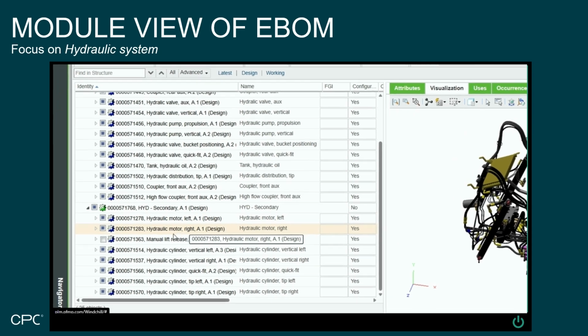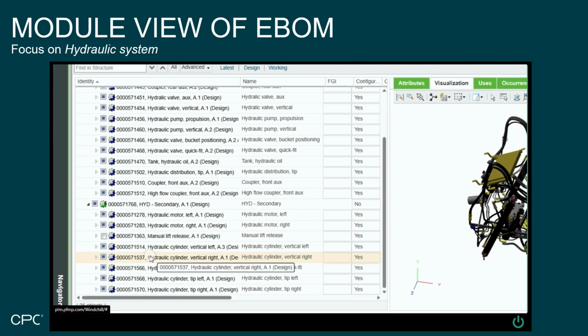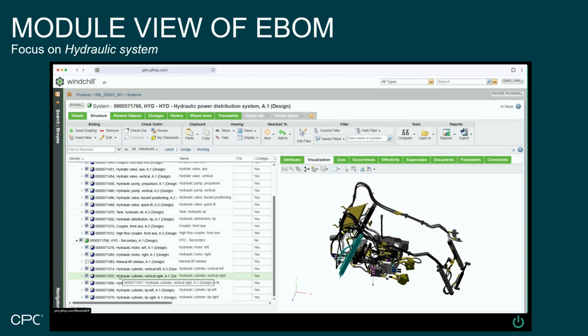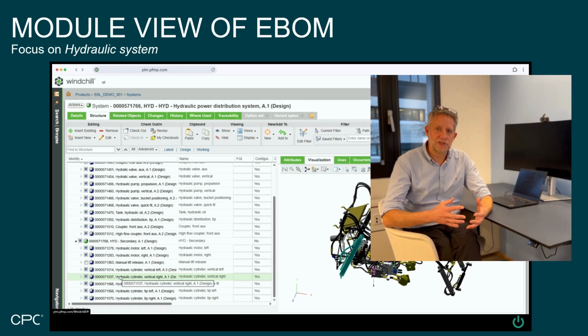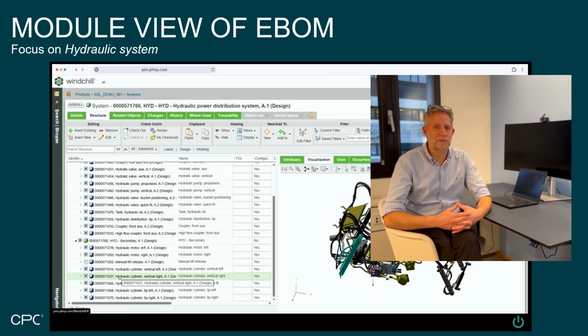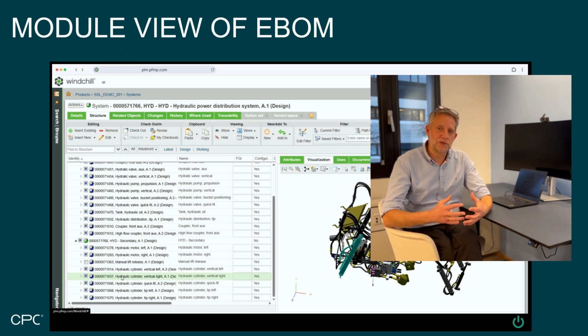This is a very powerful view for reviewing the design of the hydraulic system. And you notice that in this structure, we also find the hydraulic cylinder vertical right that we were looking at before. This is the same object as in the module view. If you make a change in the module view, it will automatically be updated in the hydraulic system view. Conversely, if you make a change in the system view, it will automatically be updated in the module view. This alignment is super important because if these views are not 100% aligned, maintenance would become a significant task. This alignment is a standard functionality within modern PLM systems, such as Windchill.